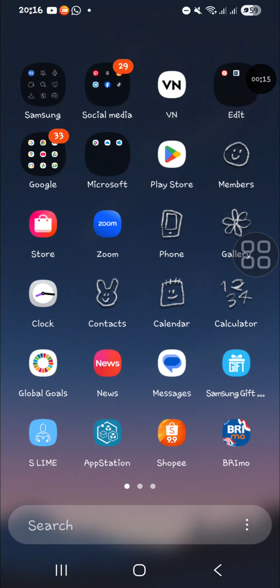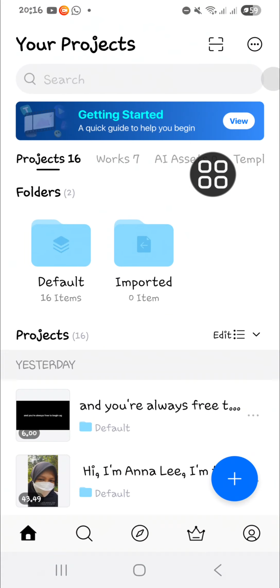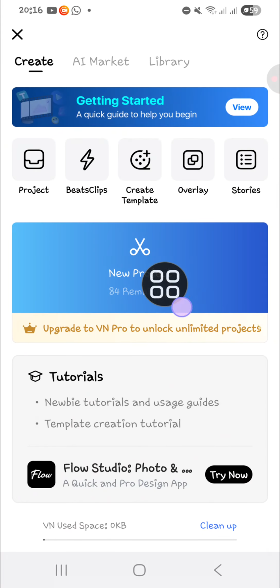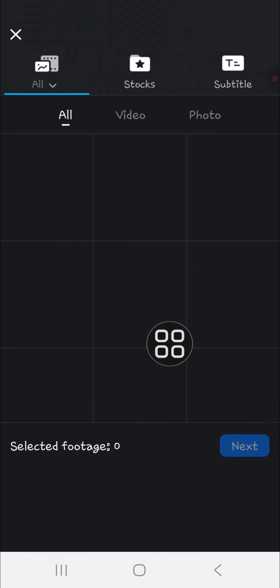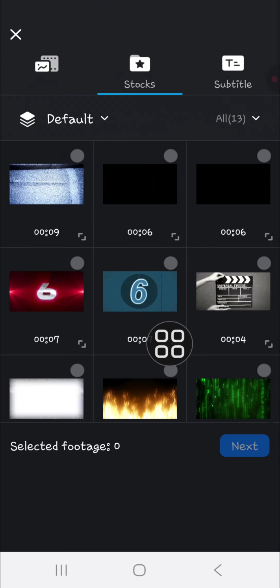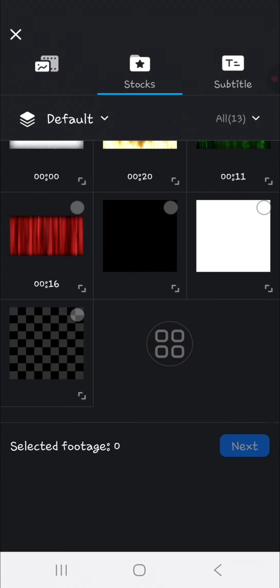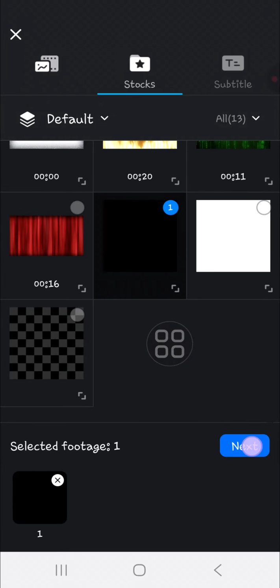First of all, I'm going to open up my VN Video Editor app on my mobile phone, and then I'm going to create new project. So I'm going to click on this plus icon and then select new project, and I'm going to choose video based. Alright, and then I'm going to go to the stocks menu and select this background.